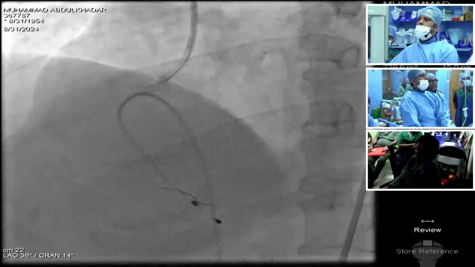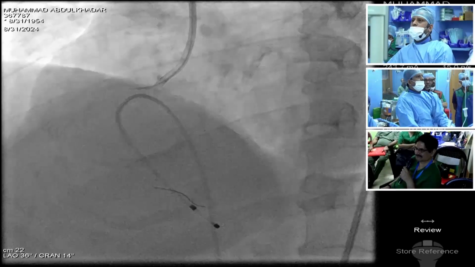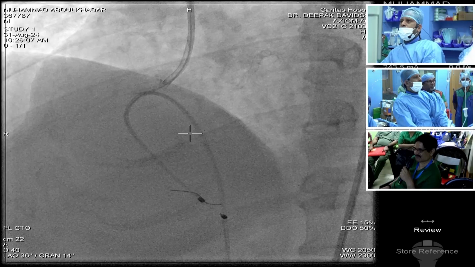I think your nosecone went, but the crown didn't go into the RV branch. That's the advantage because of the distance.